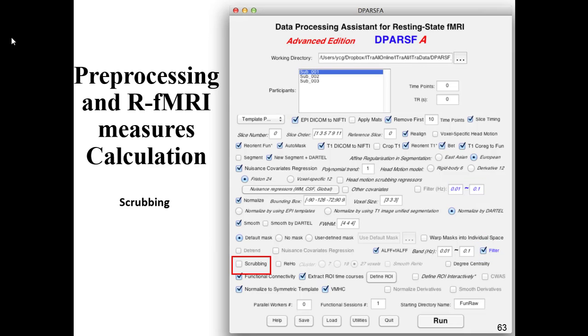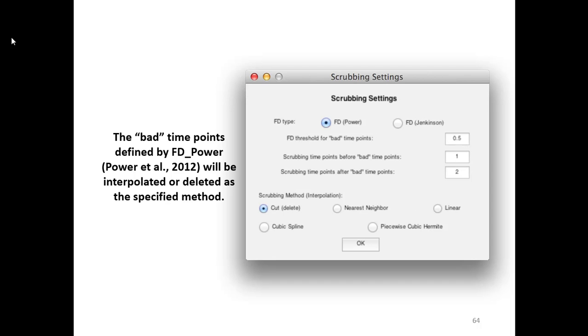And this is scrubbing. So usually we do scrubbing during the regression, but if you really would like to do the scrubbing at the very end, you can, and you can set up the scrubbing threshold. You can just delete the time points with high motion peaks, or you can do interpolation, using nearest neighbor, linear, or cubic spline.